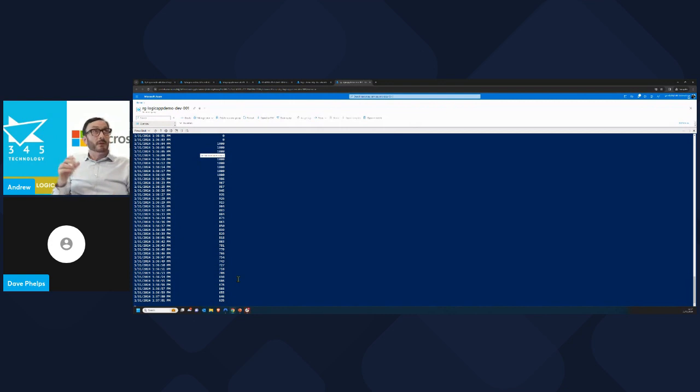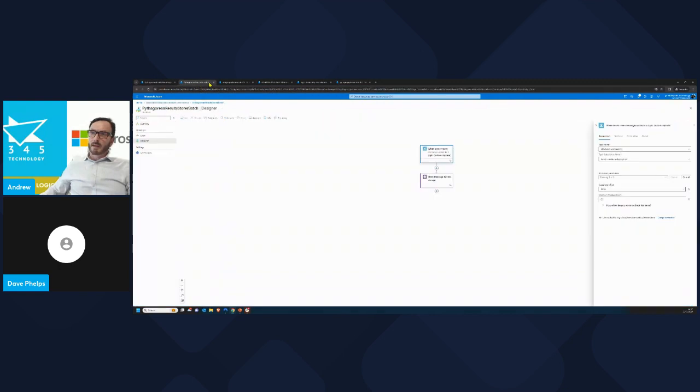We had 1,000 in about 8 seconds when we were doing batch. So that's like 120 a second versus 12 a second. So we've got a 10 times improvement in throughput by just changing that one shape on the logic app from reading a single message to reading a batch. Hopefully that's a good illustration of some of the performance improvements you can get by going to a batch model.